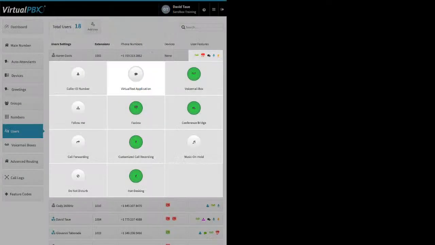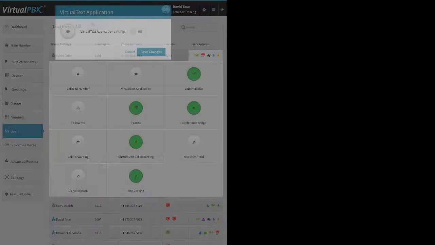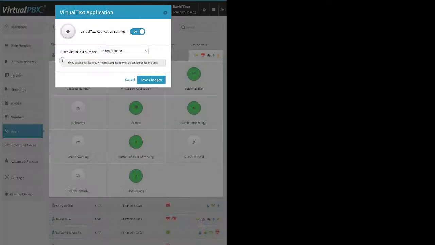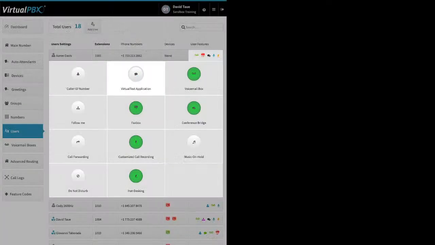Virtual text, this is new. This allows texting on various phone numbers. You would turn this on. You select a phone number on the account, and that's usually an auto attendant or main number. And then you click on Save Changes. Oops. Once you do so, Aaron will get an email saying, welcome to virtual text.